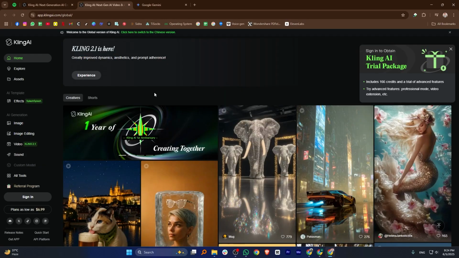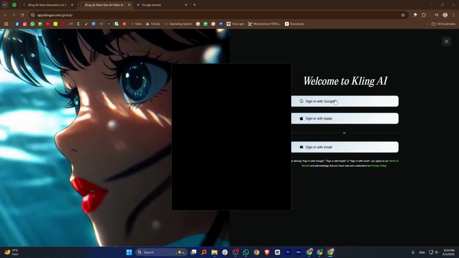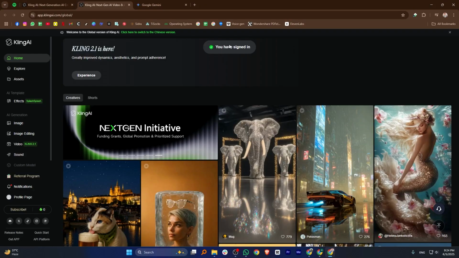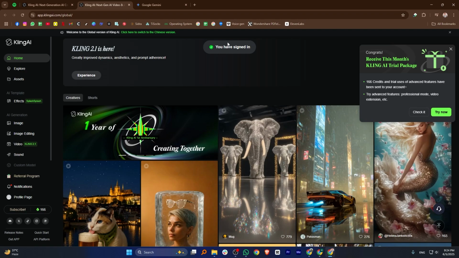Kling 2.1 and Google Veo 3 are two leading AI video generation tools, each catering to different users' needs and budgets. Kling 2.1 is a powerful AI video generation tool designed to create lifelike motion and facial expressions from text or image prompts. On the left panel, click on Sign in and continue with Google by choosing the Google account. By giving the prompt, you can generate the image easily.